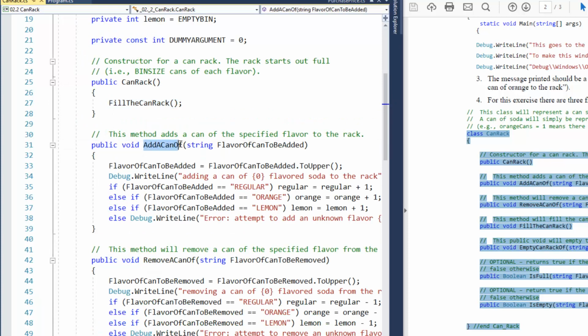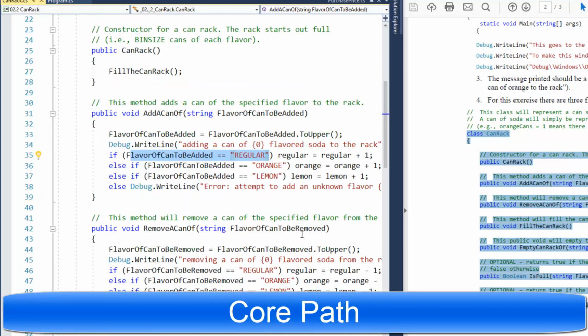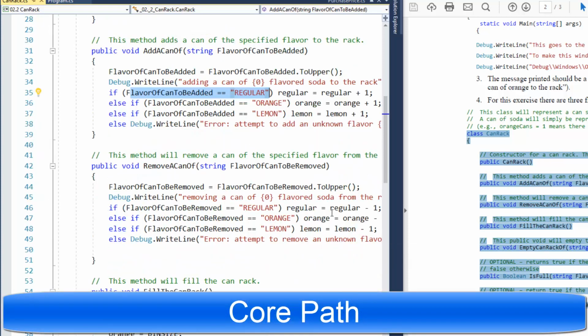All right, the next method is add a can of, and as you can see, we are going to convert that to an uppercase value so that it's a little bit easier to deal with in terms of our if statements. Then we have our instrumentation, and then I simply look at the value of flavor of can to be added, and if it's regular, I add 1 to regular. If it's orange, I add 1 to orange, and if it's lemon, I add 1 to lemon. Notice that we're not doing the optional part of the exercise in the solution, so it is possible to overfill a can rack. Remove is exactly the same thing with reverse logic, so we subtract 1 instead.